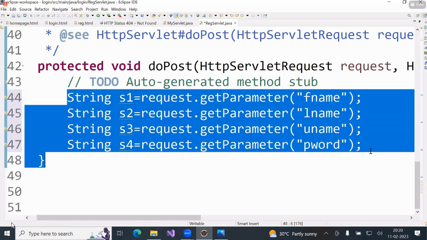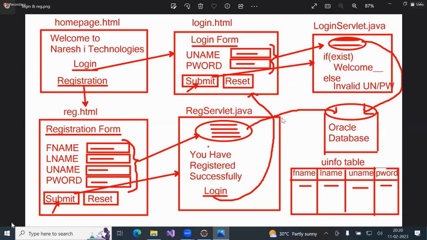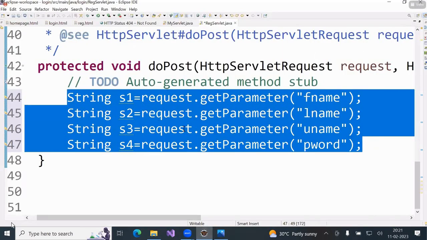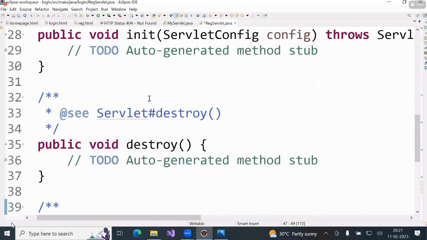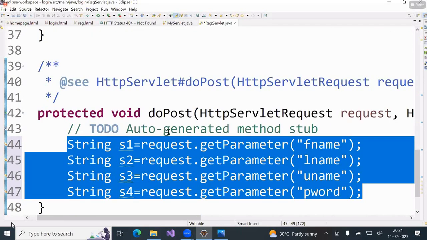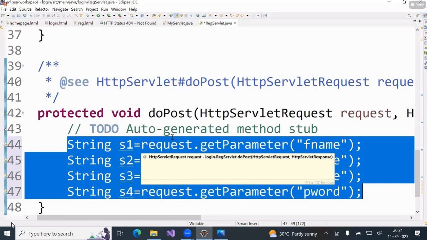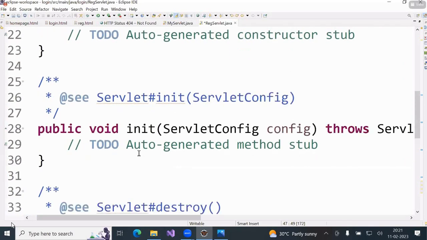Now these 4 we have to insert in the database. Receiving request parameters is completed. This we have to store in the database. But if you want to store in the database, first you have to establish the connection. Where do we write the connection code, in doPost or init? If you write it in init, how many times is it executed? If you write it in doPost, how many times? Many times. For every user registration the connection is established again. That is a burden to the server. That's why you have to write it in the init method.